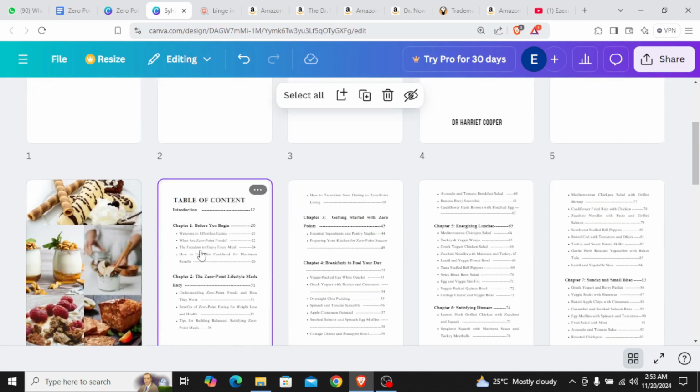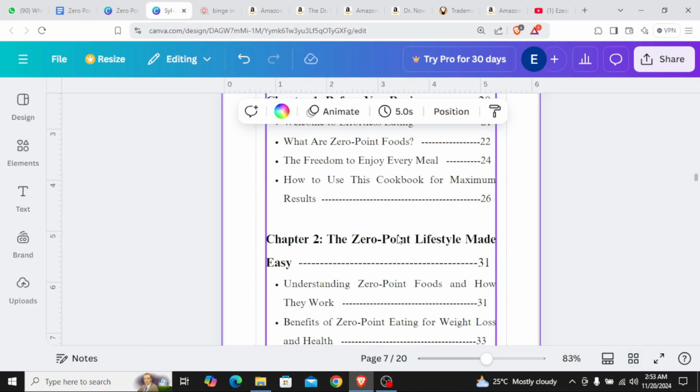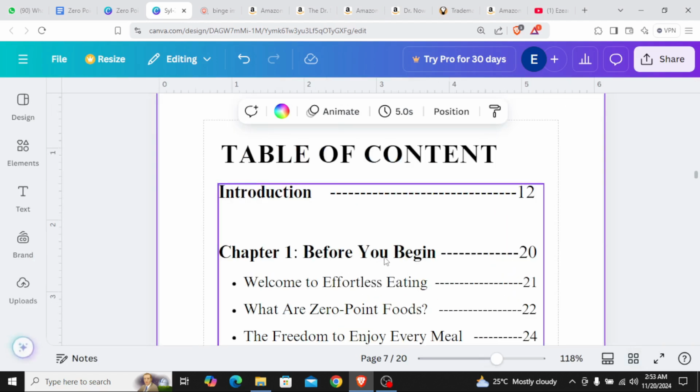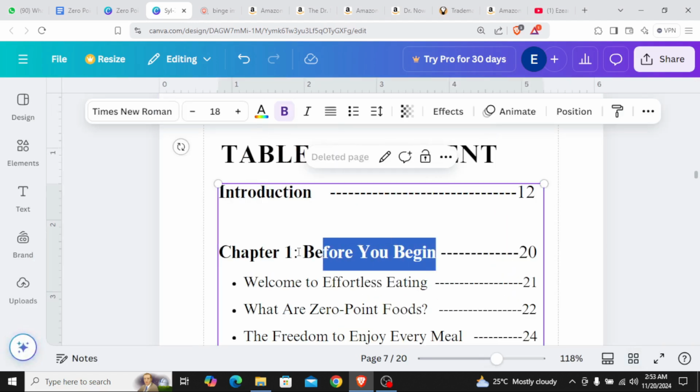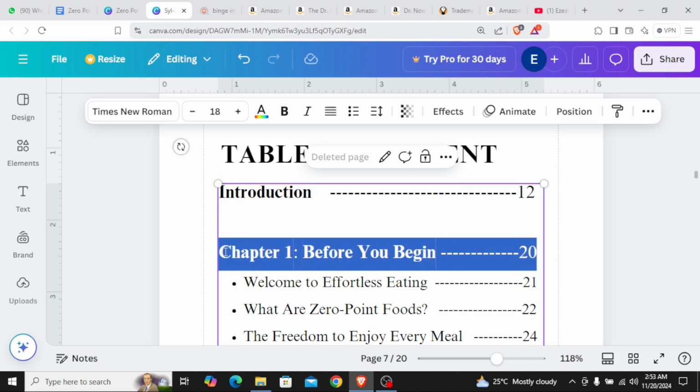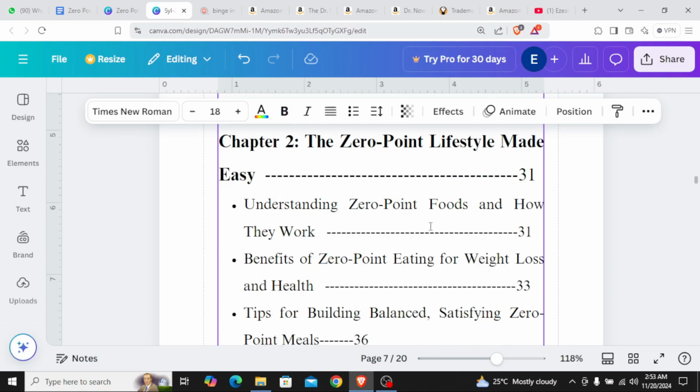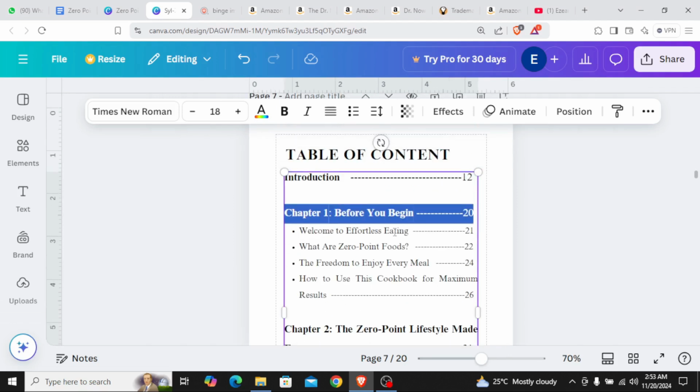So I'll go back to my table of contents. Let's say I want to link it now. I will select this chapter 1. You can choose select everything. So always format your table of contents first. Make sure you have formatted it, then you start linking them to the particular pages.